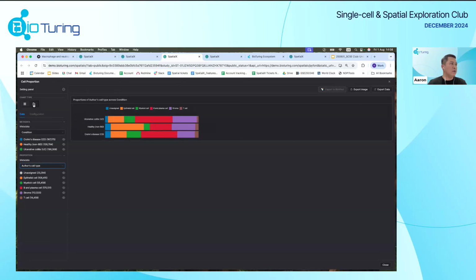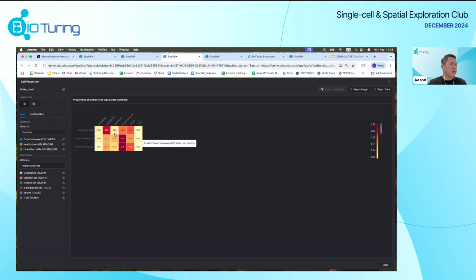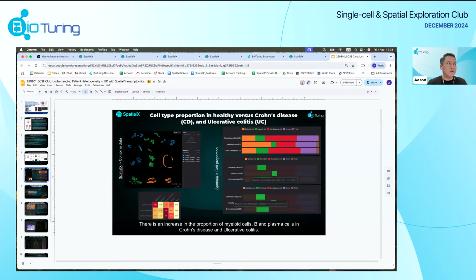From that, you can construct a cell proportion plot here, and you are also able to see the ratio of the cells in a heat map as well. So that is how you can use SpatialX to confirm the raw data, and then combine data together to analyze, do cell type annotation, and see the proportion of cells in three different groups, for example.